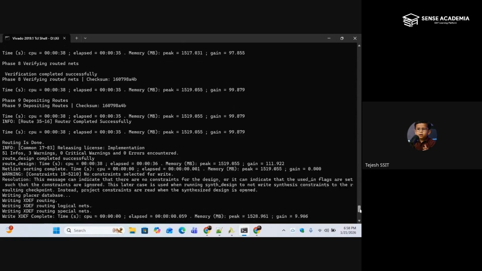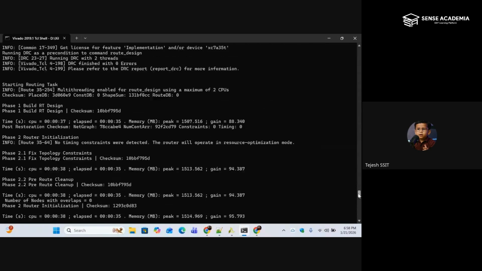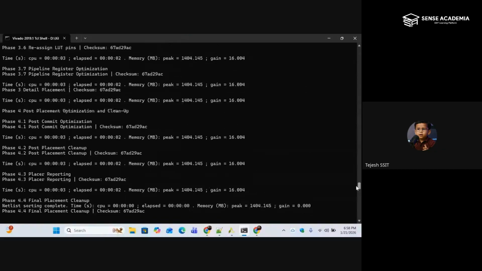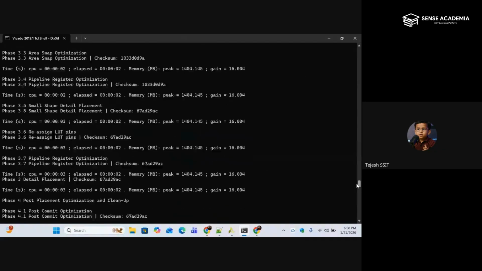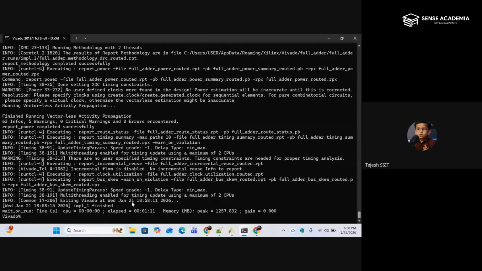So here they are doing the routing and DRC, I mean design rule checking. Okay. So here we are doing the placing, routing, all these things. In this implementation, we are doing the reports, routing status, timing status of the full adder. And they're checking the multi-threading also. And so we need to move to bitstream.